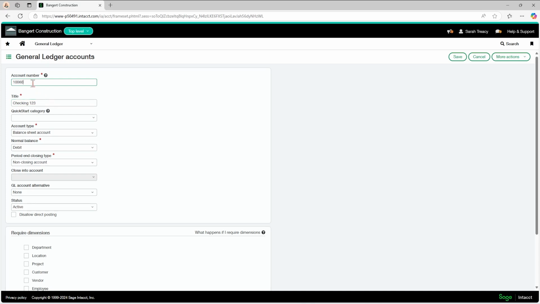So you put in your account number, you put in your title, and then your quick start category in the system is really important because it is how you're going to link up your GL accounts to your account groups, and your account groups are what your financial reports are built on. So if you want your general ledger accounts to appear on financial reports, you're going to have to link them to a quick start category.